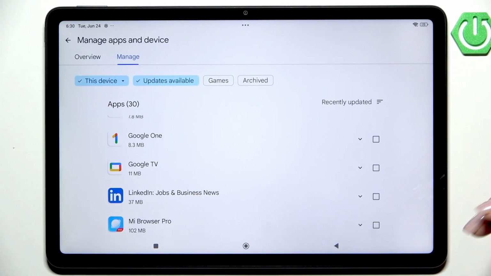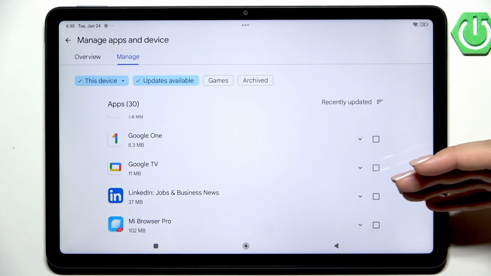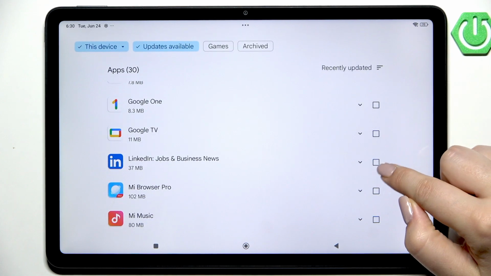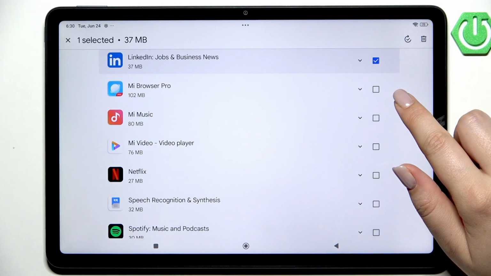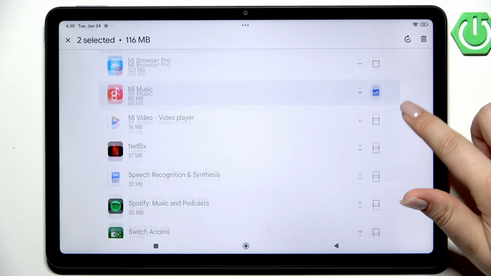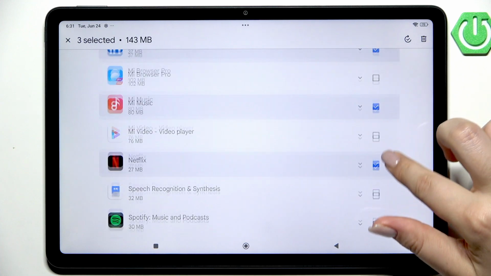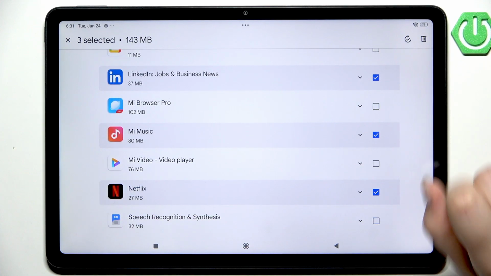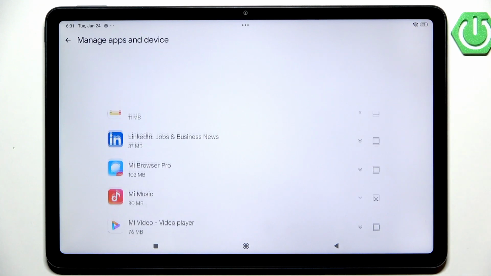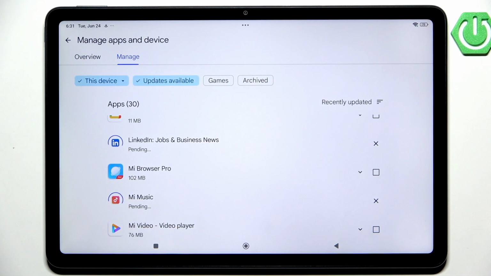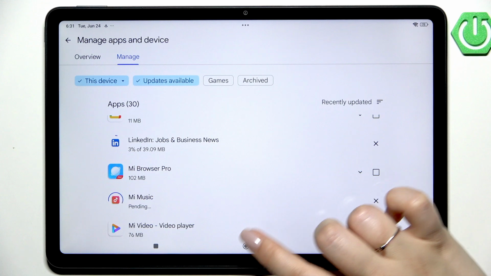Of course, if you want, you can update all of them, just mark them all. I will just choose maybe LinkedIn and maybe music and Netflix. So just mark the options which you'd like to update and tap on this update icon in the right upper corner. And now your device will download the updates, and after that they will be successfully installed and automatically updated.